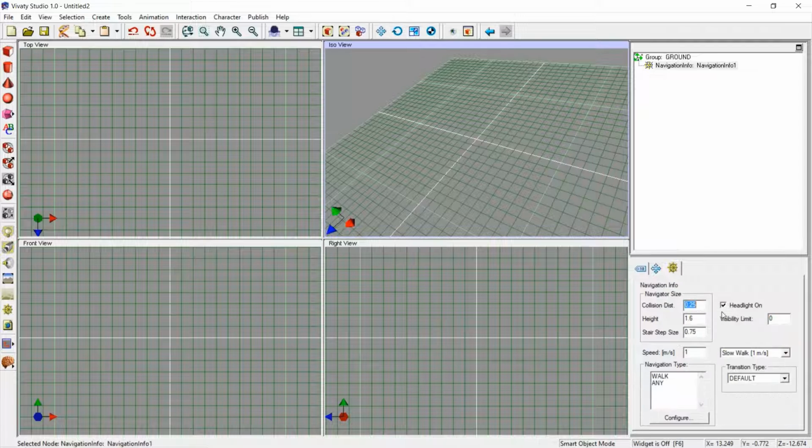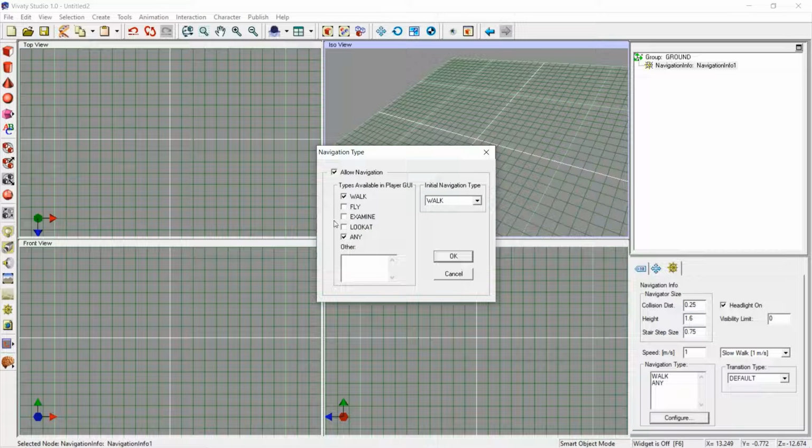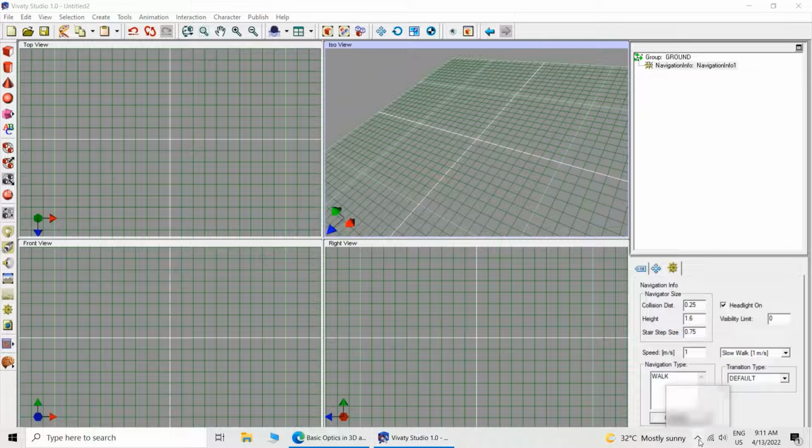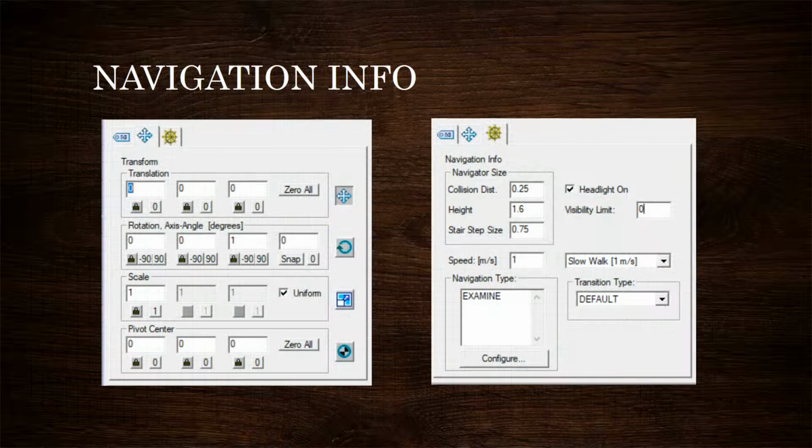So we will create the navigation information. These are the parameters which are required in the navigation information. The navigation type, you just uncheck any and just keep it walk. Okay, so keep it walk and uncheck any. So that is the navigation information. In the navigation information dialog box, you will require such type of parameters.